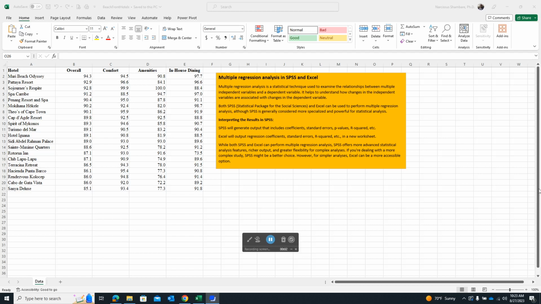Hello, welcome to a demonstration on how to perform a multiple regression analysis using SPSS as well as Excel. We are actually going to use this particular data set in both applications so that you can see the differences between the two.